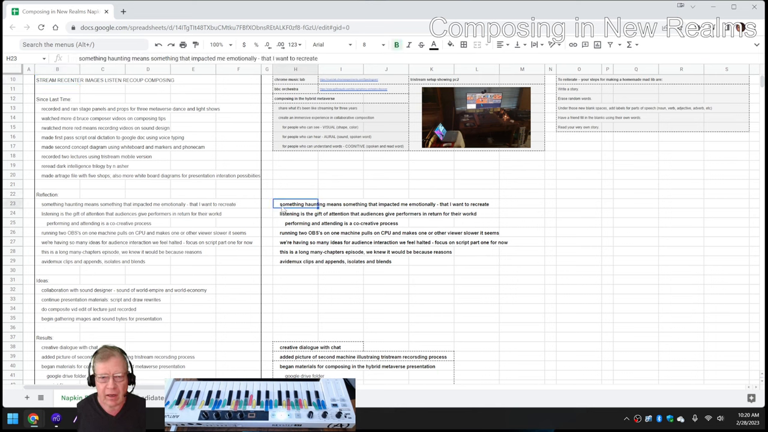We were reflecting on music that haunts us, and by haunting, we mean something that impacted us emotionally in the past that we tend to often want to recreate. It doesn't always mean a negative haunting, but just something really catchy. Sometimes it could be negative emotion as well, but it's typically emotional.